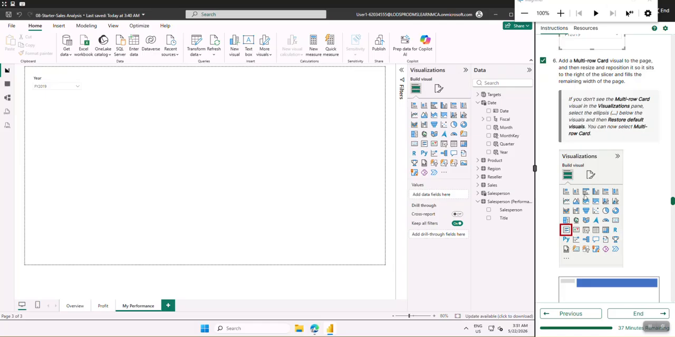Number 6 says we should add a multi-row card. Are we together? Now, a multi-row card is actually somewhere just here. You see the multi-row card. After you see that thing that says 1, 2, 3, I think that is called a card. Then you have multi-row card. Look at it. That's what it looks like. Can you click on it?